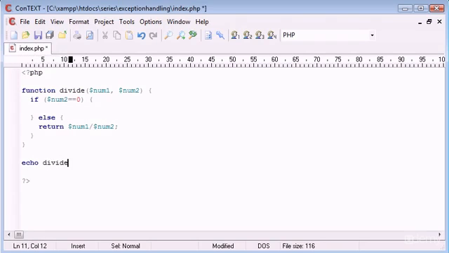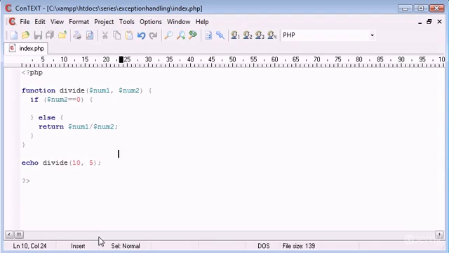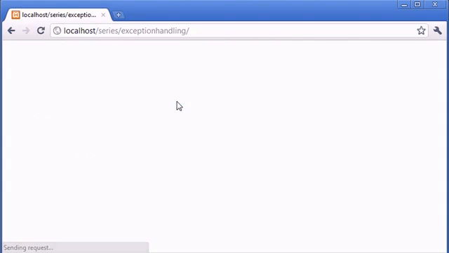So let's test out the divide function we've just created. We're going to echo out divide, and we're going to say 10 and 5, for example. So 10 divided by 5 is 2, so we should return this operation because num2 does not equal 0. So let's refresh, and you can see that we've been returned with the value 2. Now what happens if we supply it with 0? Let's go back here and supply this with 0 and refresh.